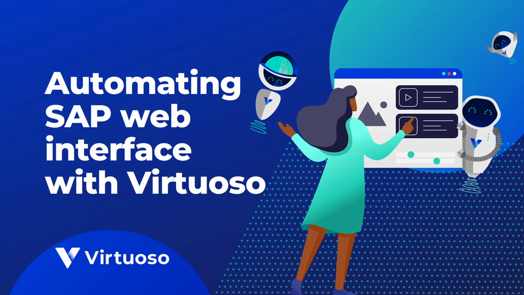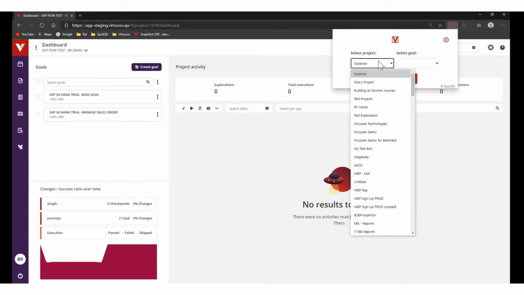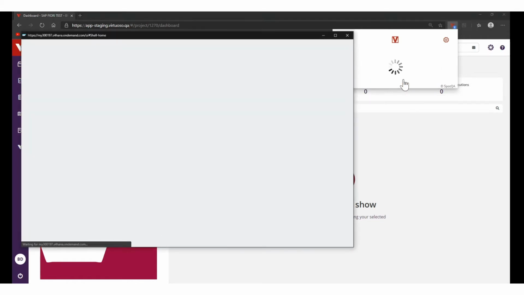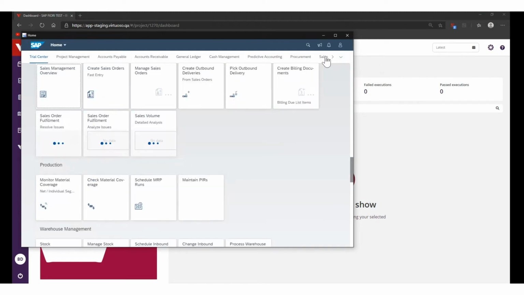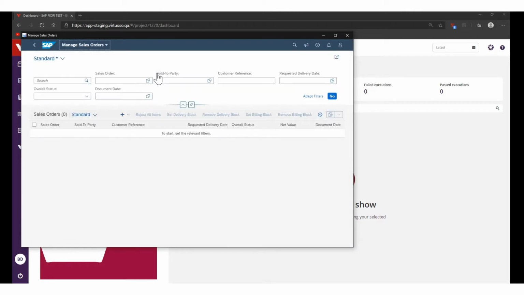Hello, and welcome to this video on automating the SAP S/4HANA Fiori web interface with Virtuoso. For this example, we will be using the Virtuoso Capture extension. So we'll select a project and select the goal that we want to use. This then logs into the Fiori interface. From here, we're going to walk through just a simple scenario managing a sales order.